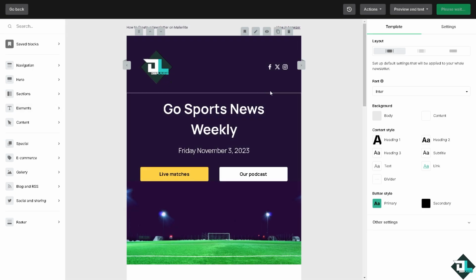We will be now forwarded to the template builder or the Mailerlite editor where we can customize the content of your newsletter. All right, wait for it. It takes a little while. You want to make sure that you have an active internet connection because it takes a little while to load depending on the complexity of the template.